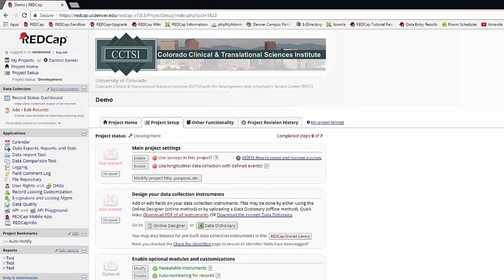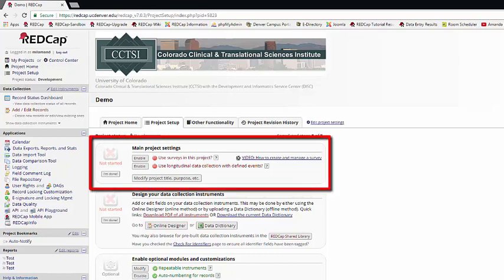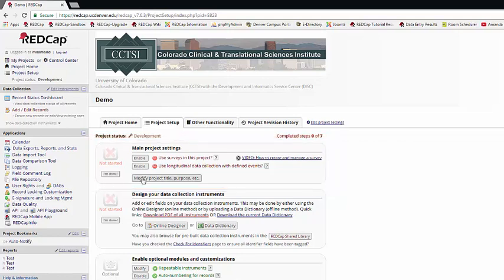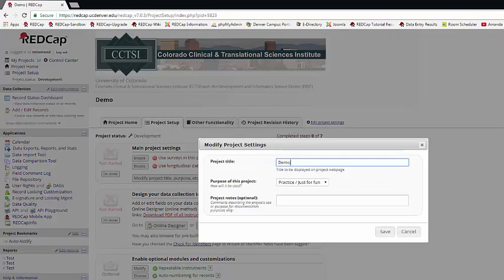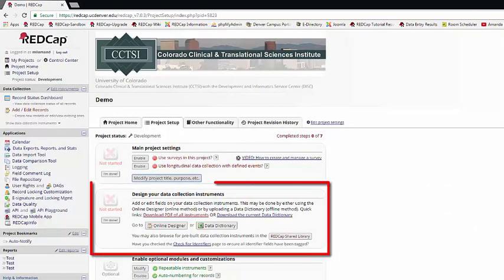Finally, we have the project setup page. This is the main landing page while the project is still in development. In the main project settings box, you can enable surveys or longitudinal data collection within the project. You can also change the project title and purpose and add any additional project notes like we talked about when you're creating the project. Next, you have the option to design your data collection instruments. We'll come back to this in a little bit.